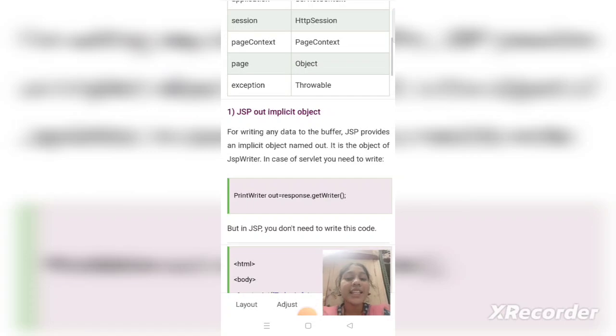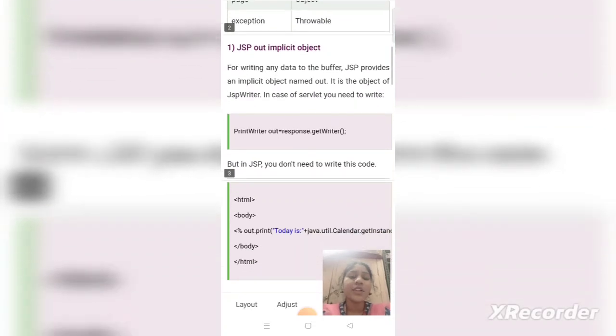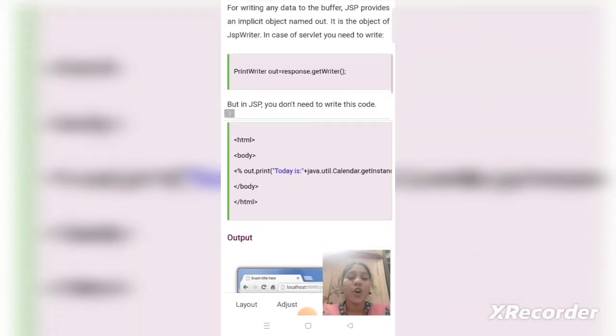For writing any data to the buffer, JSP provides an implicit object named out. It is an object of JspWriter. In case of a servlet, you need to write PrintWriter out = response.getWriter(). But in JSP, you don't need to write this code. Following is an example.